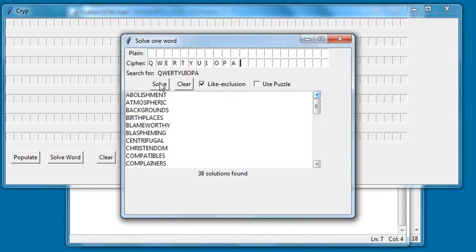Another thing I can do to narrow down the possibilities is to tell the program that I know, or assume, that one certain ciphertext symbol translates to a certain plaintext letter. For instance, suppose I've been working on the puzzle and decided that a ciphertext Y is an E in plaintext. I enter an E over the Y and hit solve.